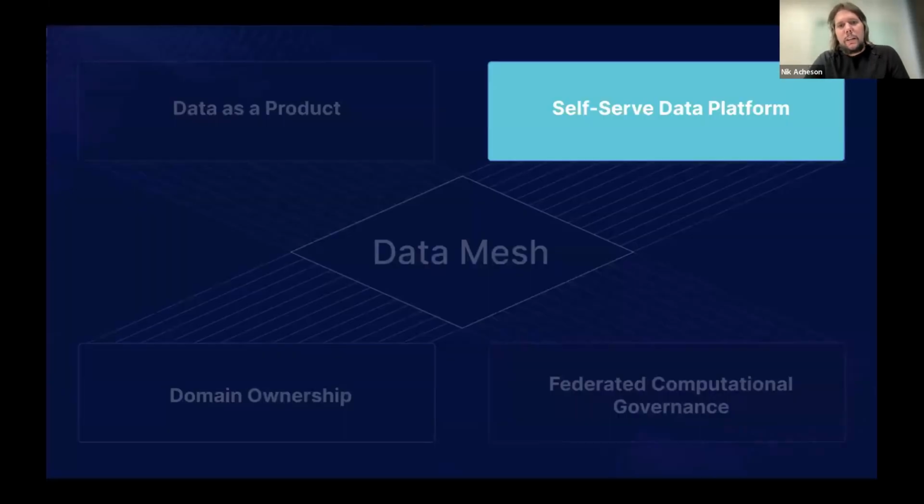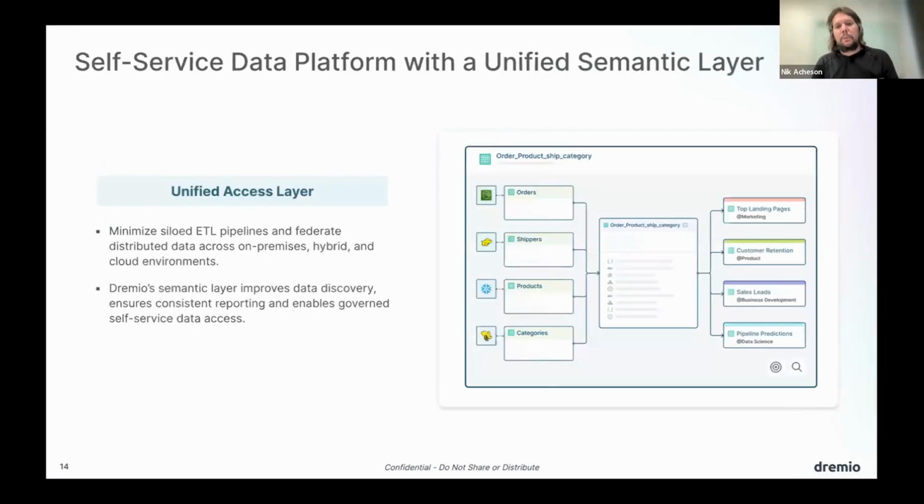So the self-serve data platform. At the simplest form for us, it's through our unified access layer. You want to be able to directly self-serve, whether it's consuming data, building out an analytic asset, or building out data science models. You want to be able to do all that without reaching out to centralized teams. And you can do that through Dremio's unified access layer.